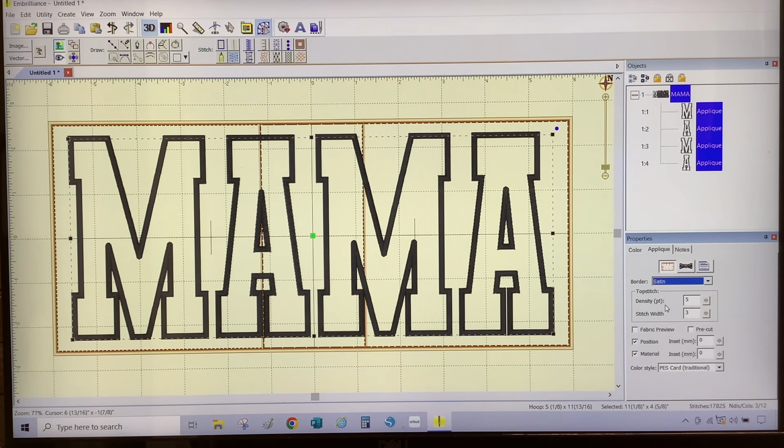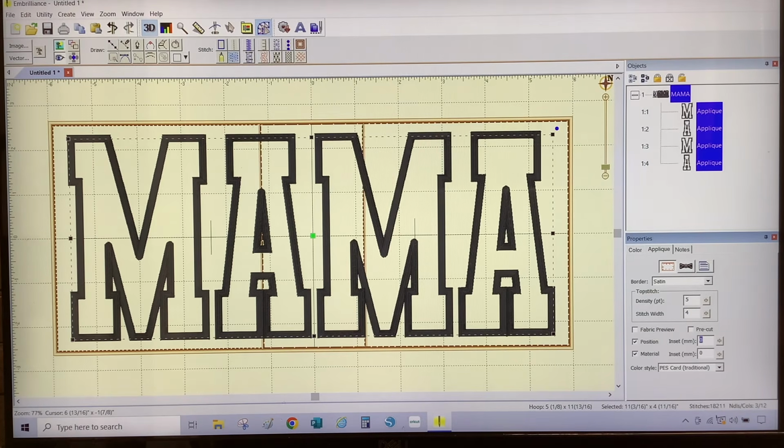I'm going to keep my density at 5, and this will control how close my stitches are. And then I'm going to change my stitch width to 4 and hit enter. And this is going to control how wide my stitches are.